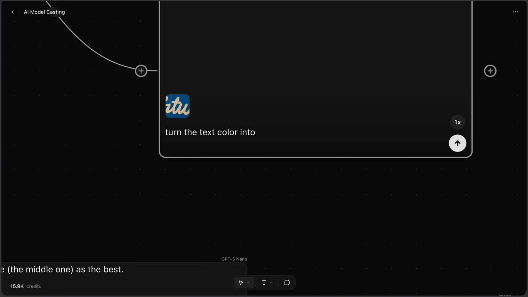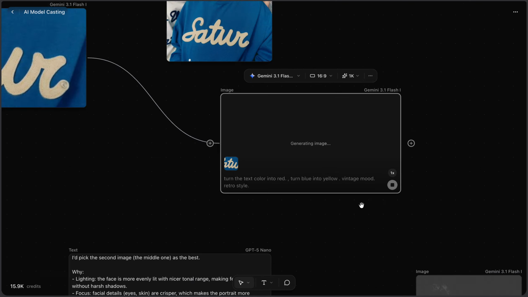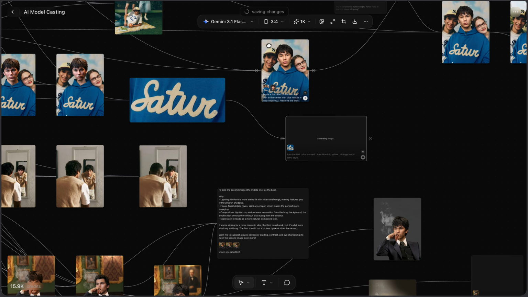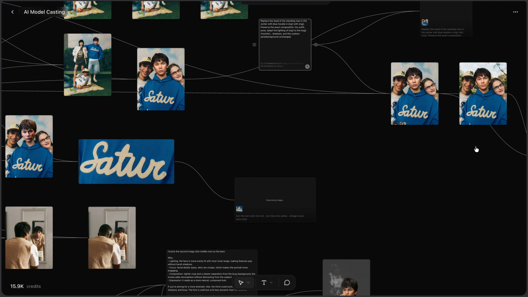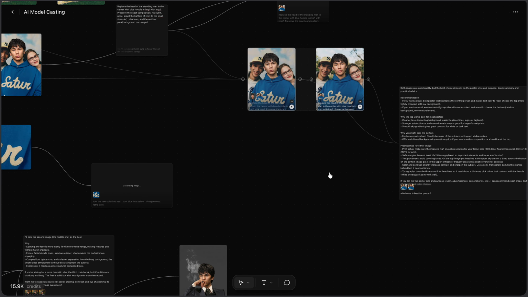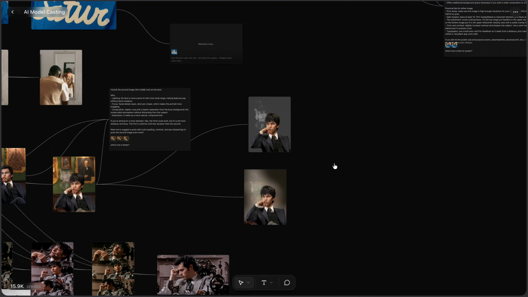into red, and turn blue into yellow, vintage mood, retro style, and click generate. Here, put it here. We can remove this one. We can remove this one.